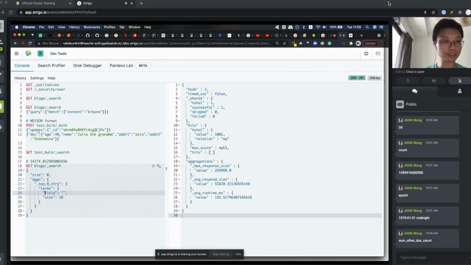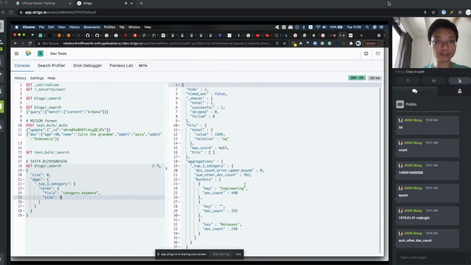So we're talking about terms aggregation on the country code. Oh, we don't have that. Okay, so maybe categories then. Top 9 categories, or maybe just top 3, because for categories we do not have too many values. The size by default is 10, but we can change it to 3 only. So now we get the top 3 categories, which are engineering, empty string, and releases.